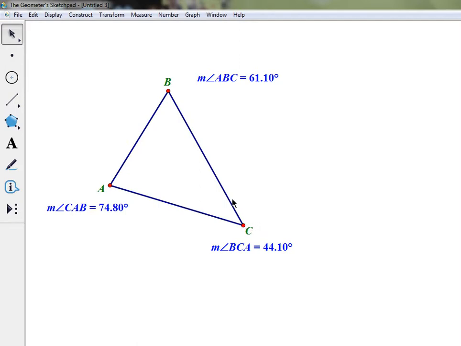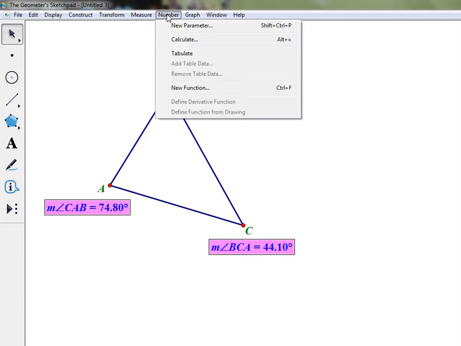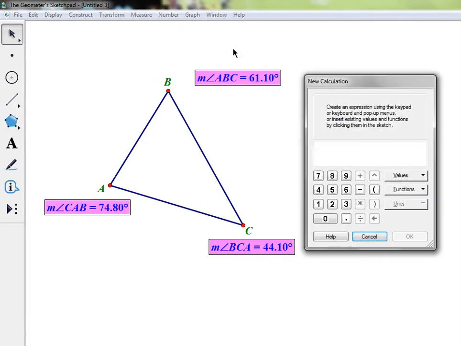So now that we have each of the three angle measures, we'd like to see how the sum of them totals 180. So in order to do this, we need to highlight all three angles by clicking on them. Then we're going to go up to the number tool and click calculate. Now we're going to select each of the three angles that we already created to put into this calculation.